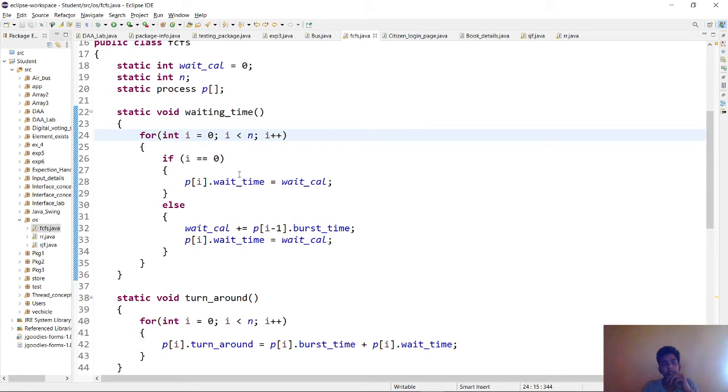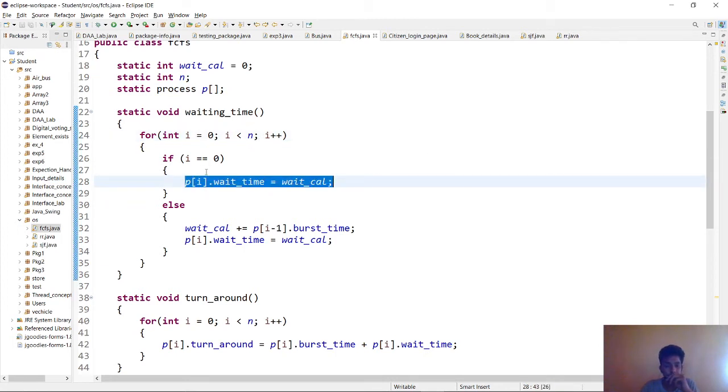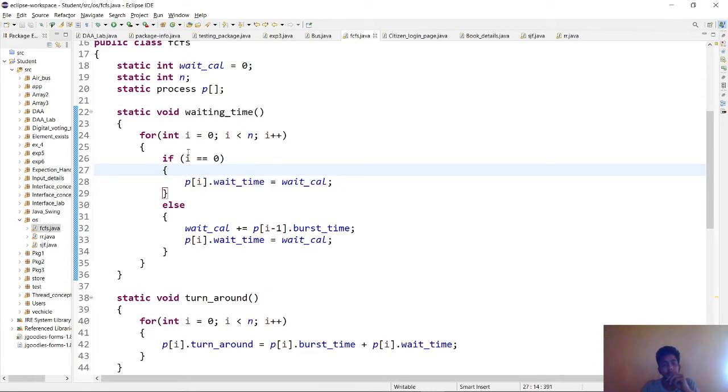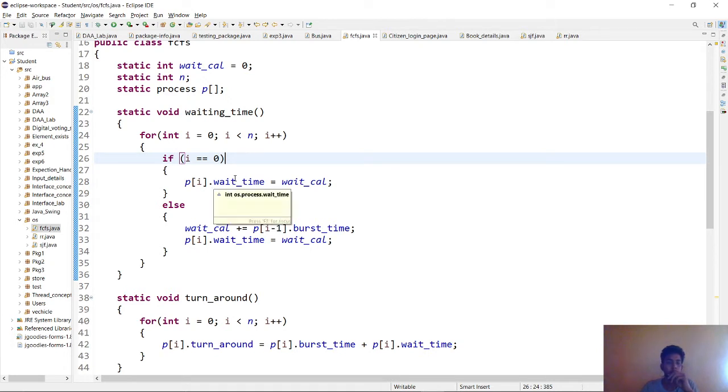Now I am taking from the class, that is p. First of all, if i equals 0, that means it is the first process. So i equal to 0 means that will be the first process. For the first process, the wait time will always be 0. So I am taking wait call, which is 0, and it will be stored in wait time.